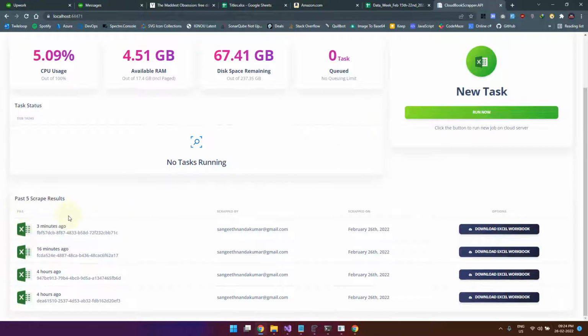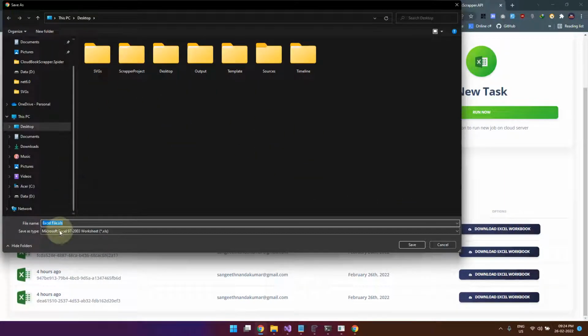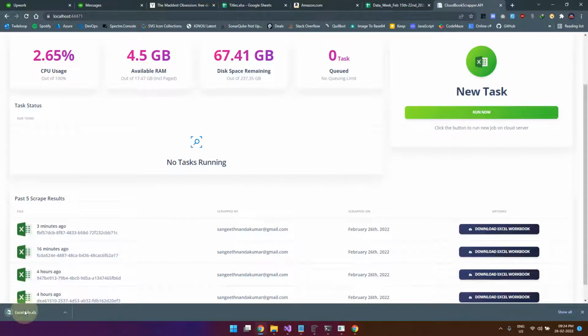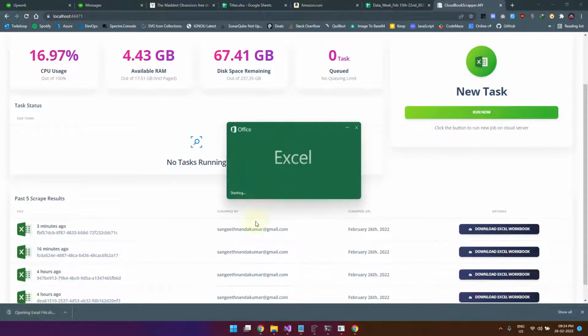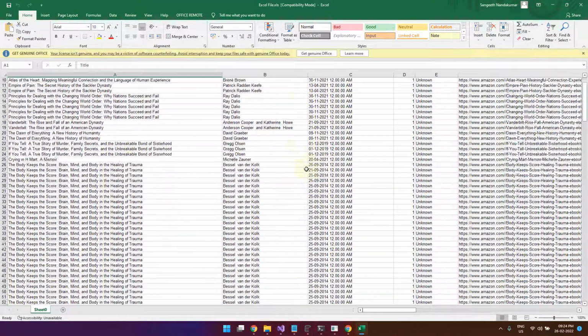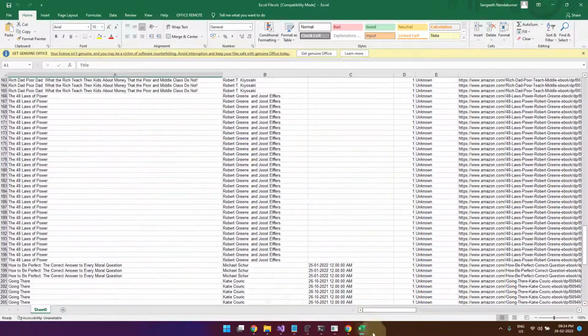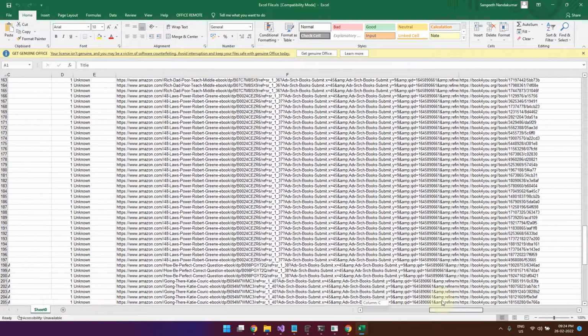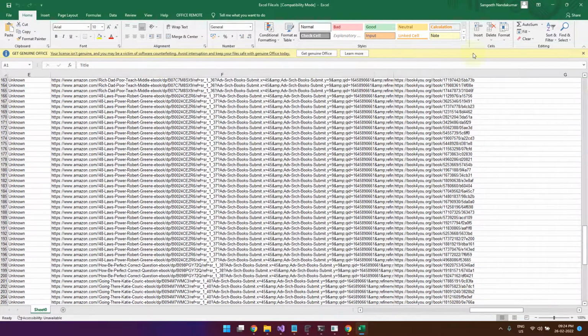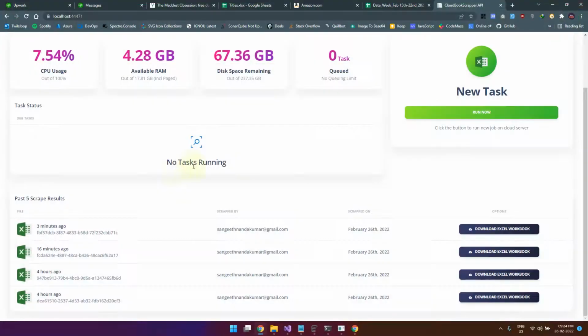Now once we have this, it will stay there. So if I want to run a new task, I can simply click there. If I want to get this one, simply click on the download Excel workbook and immediately we can download it. So here I'm going to download it to the desktop, and it's done. And if I click here, it will open all the results. All right, so this is how our system works.